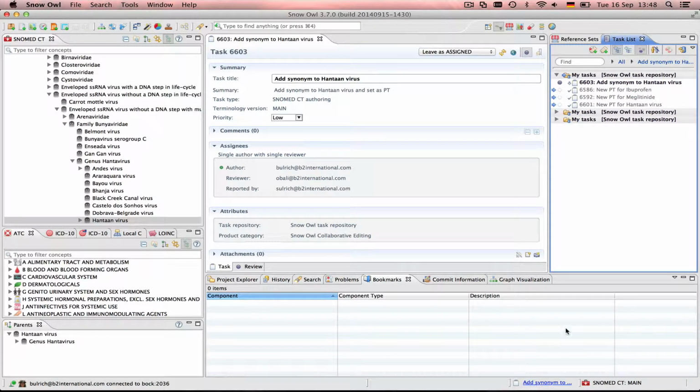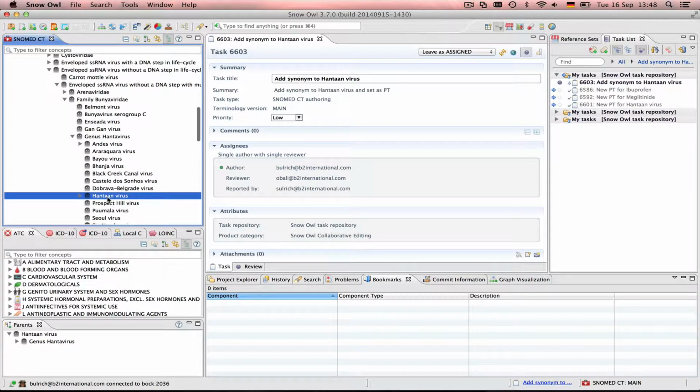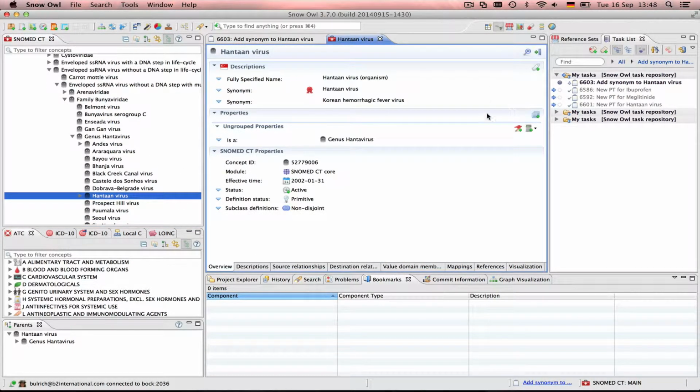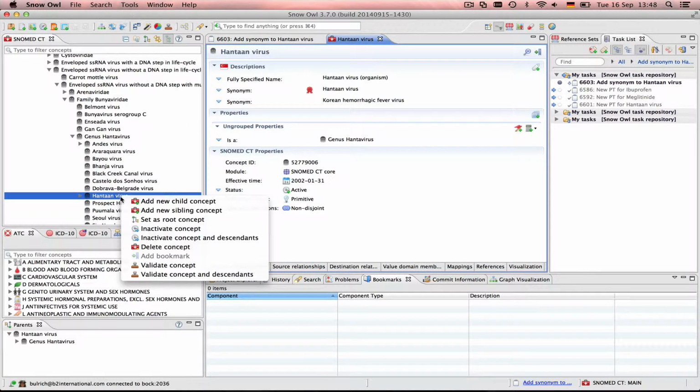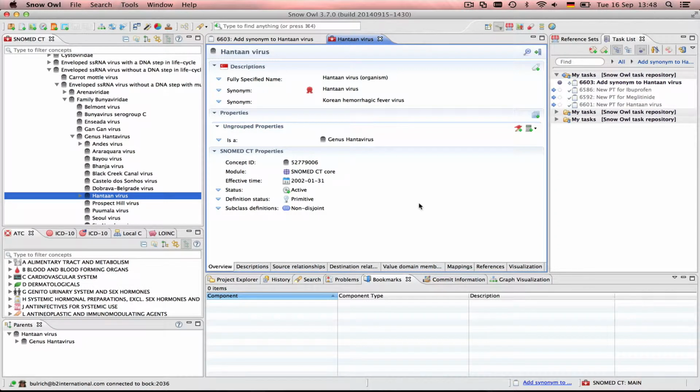You can see that the name of the task is displayed down here. And if we open the editor for this concept again, we can see that the editing options are now available. So the buttons are here, and it's the same for the context menu, so there are a lot more actions available, so you can add a child concept or inactivate a concept and so on. So it's always important to activate the task because you can only do authoring work when you're on the branch, when your task is displayed down here.